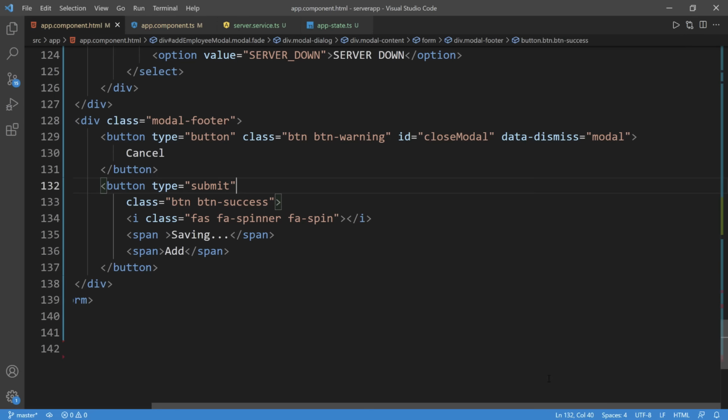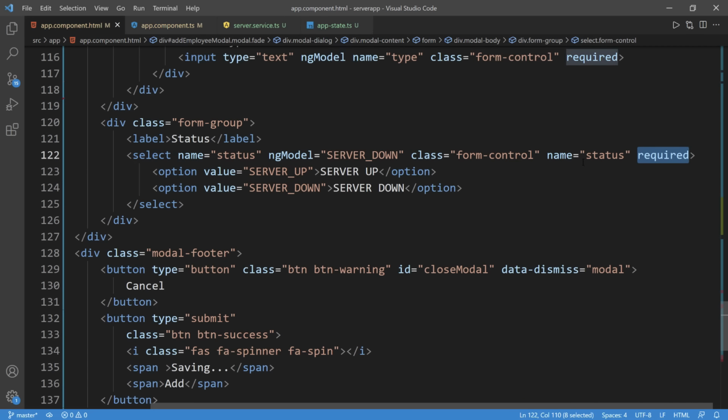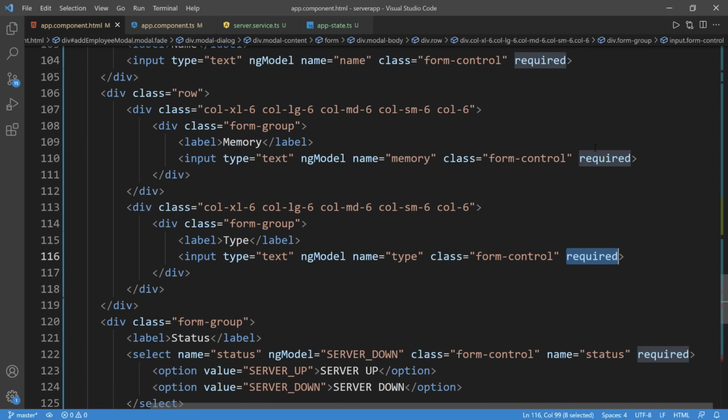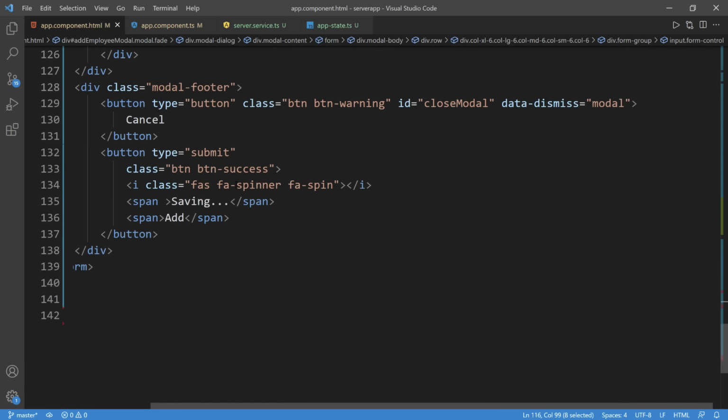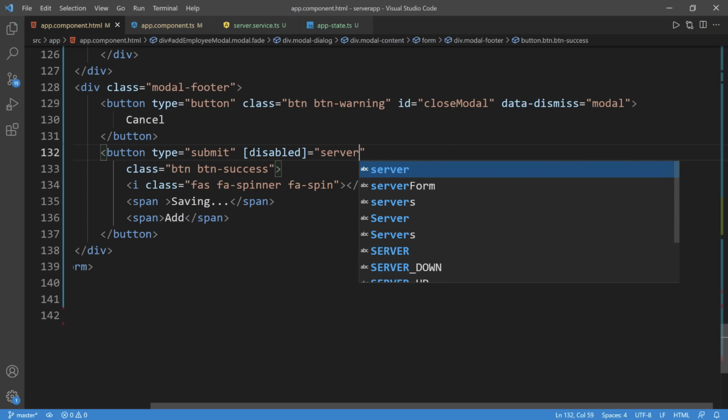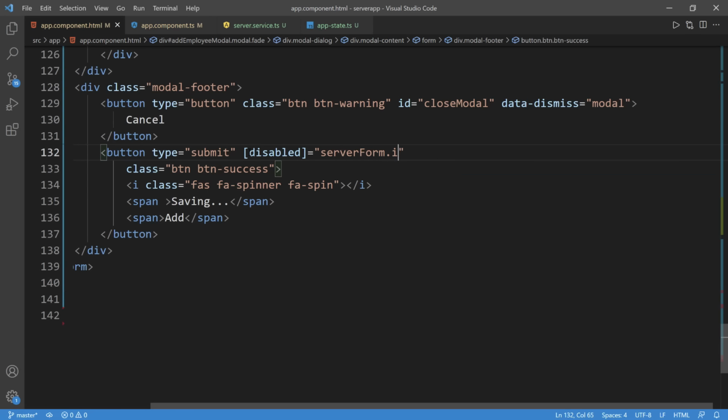And for the form to be valid, you need to have the required annotation. So you can see that I have the required on all of the inputs here. So make sure you have that. And here I'm going to access the disabled. So I'm going to say disabled and then set it equal to if the server form is invalid, or if it's loading. So if we have something loading, we also want this to be disabled.